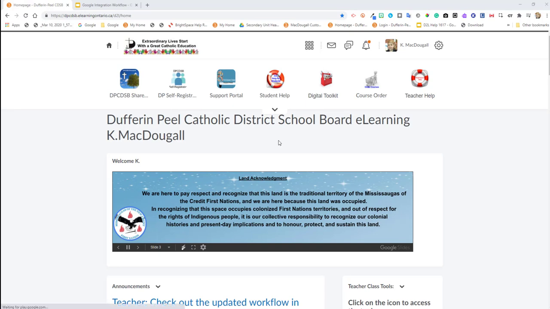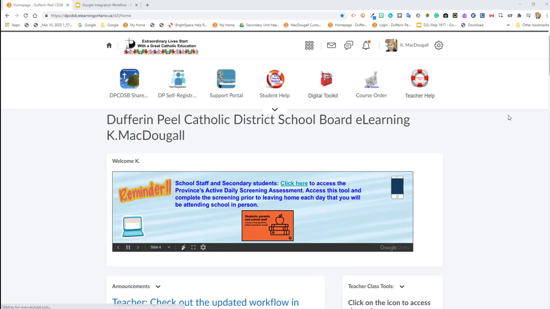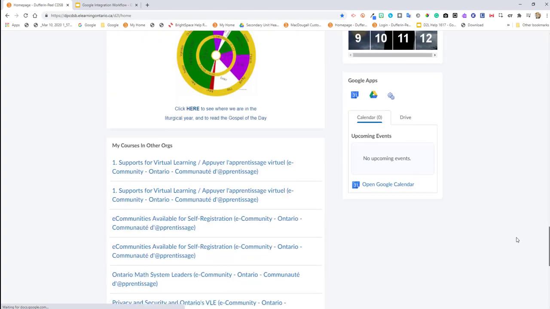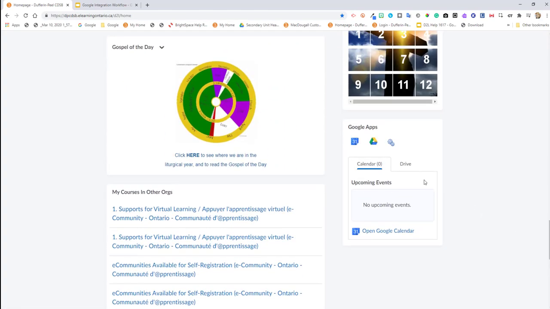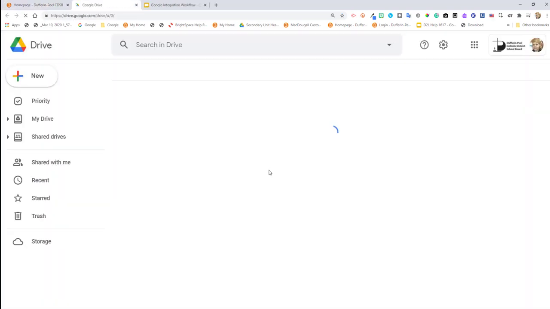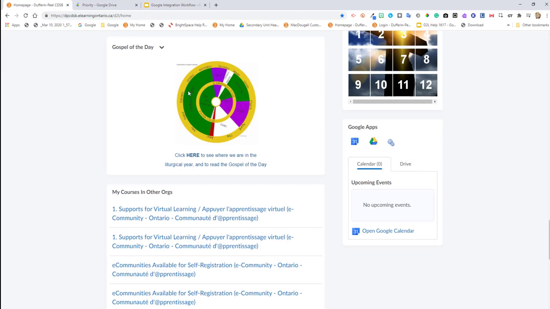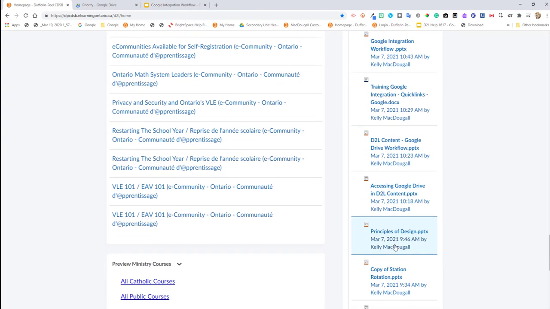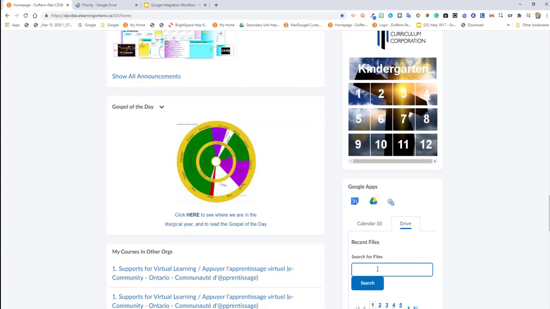So to begin, we're going to be looking at the Google Apps widget, and you can find it on our organizational homepage on the right-hand side. So you'll see here you have access to your calendar and your Google Drive. When you click on the icon, it pops you out to the tool. If I want to stay right here, I can click on the Drive tab and I could search for elements from my drive if I like. The things that you've been working on most recently will populate to a list here, or you can perform a full search if you'd like to.